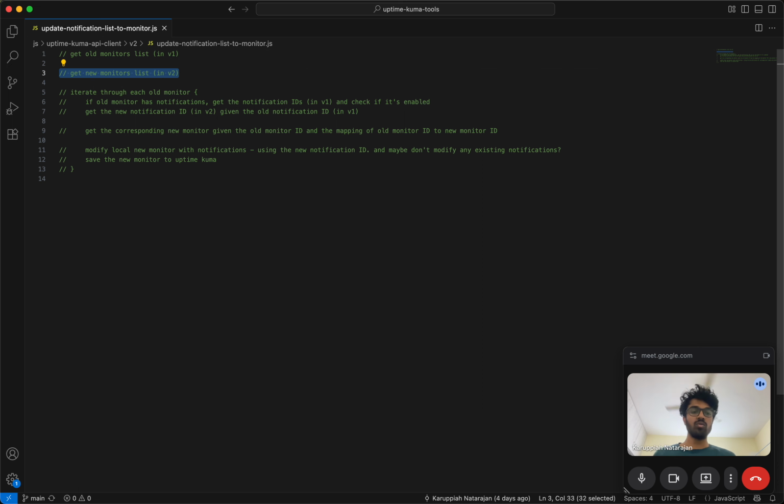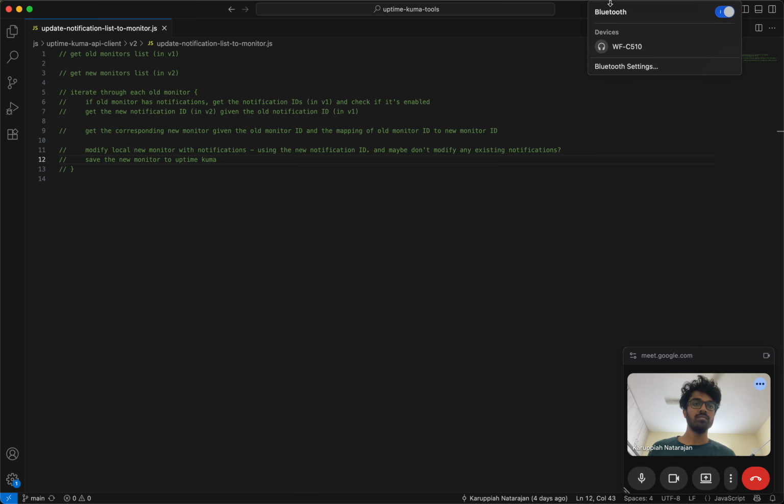I'll be connecting to V2 to update the monitors. I'll not connect to V1, but I'll have the old monitors list from V1 through a JSON file, and then I'll be iterating through the old monitors list, because that's where you have the old notification data. The new one does not have any notification data. Let's assume that. Just a minute. I'll pause.